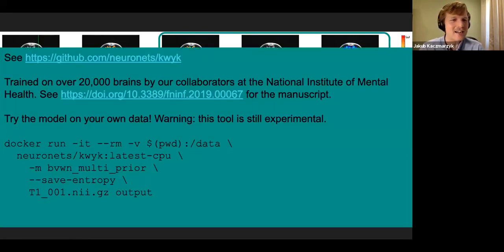So this is on GitHub. It was trained on over 20,000 brains by our collaborators at the National Institute for Mental Health, and it was published recently. So you can go online for the manuscript. And I think you guys learned about containerization. Might be a new term to many of you, but we distribute a Docker container and a Singularity container so that you can use this on your own data. But just keep in mind that it is experimental.